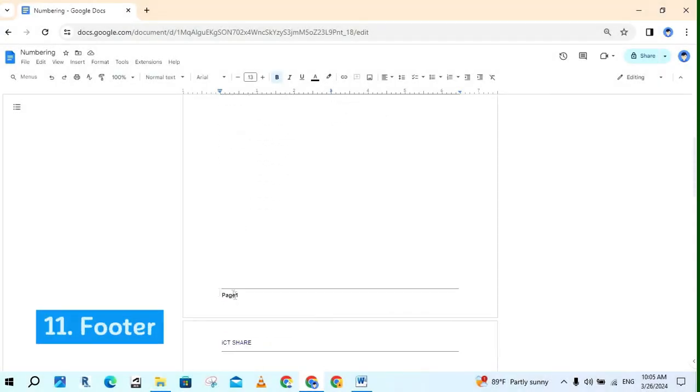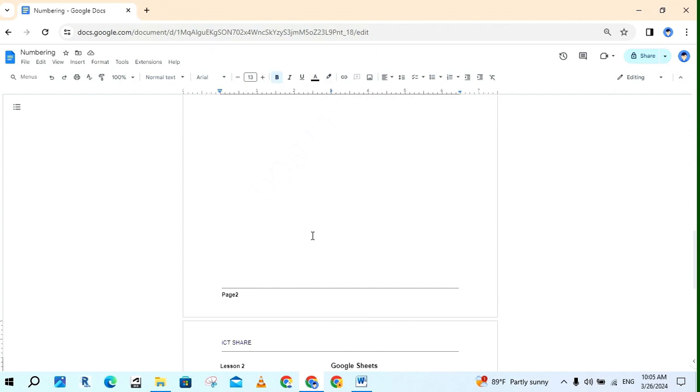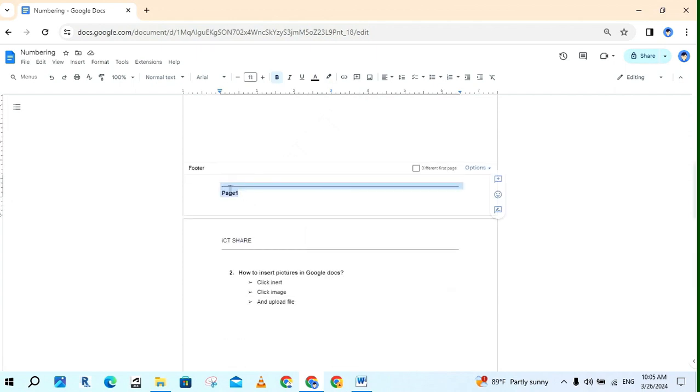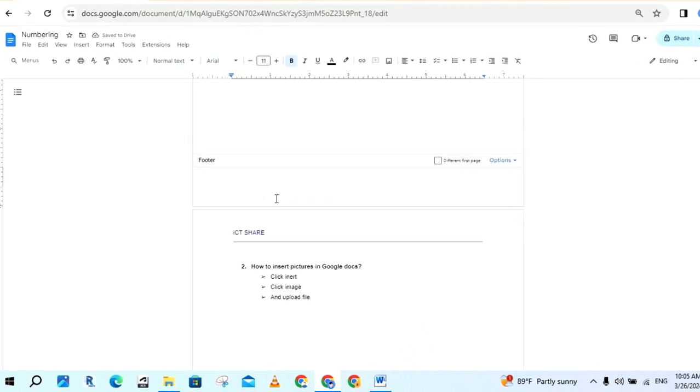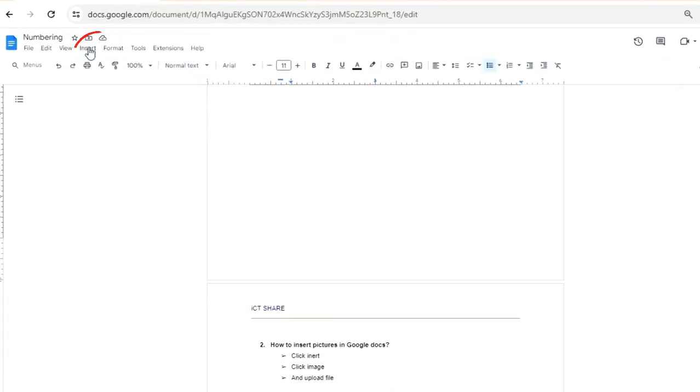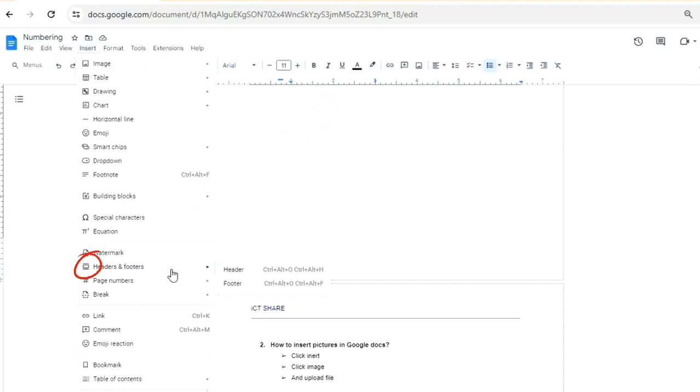Okay, check the result, all the pages have the header. How to set a footer in Google Docs. Why do we need to display a footer on the page? Because we want to show the page number. Now, I remove the footer of the page. So, I need to show the number of the page. First, click Insert. And click the Header and Footer button.